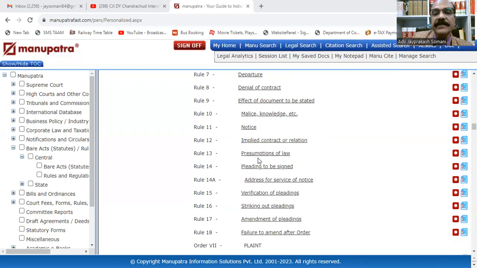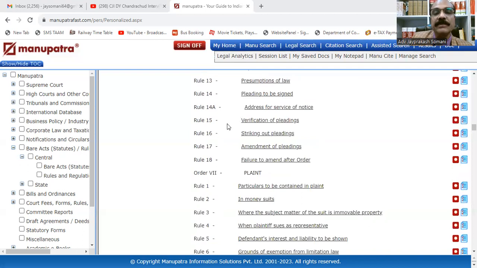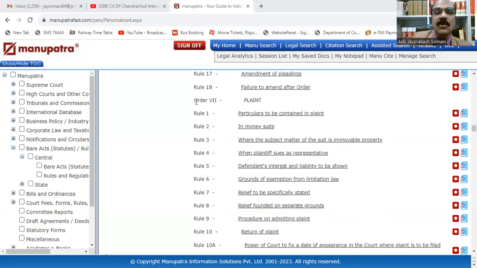Rule 13, presumption of law. Rule 14, pleading to be signed. Rule 14A, address for service of notice. Rule 15, verification of pleadings. Rule 16, striking out pleadings. Rule 17, amendment of pleadings. Rule 18, failure to amend after order. Now Order 7, friends. Order 7 is related to plaint.